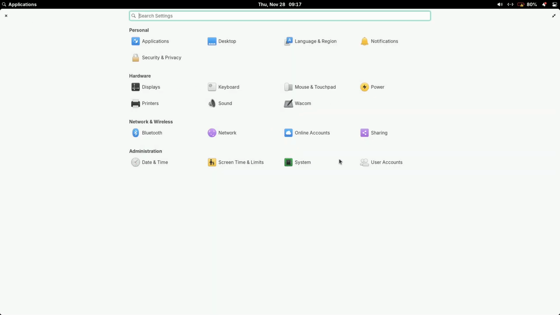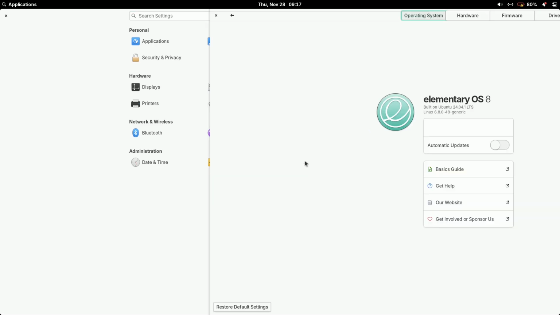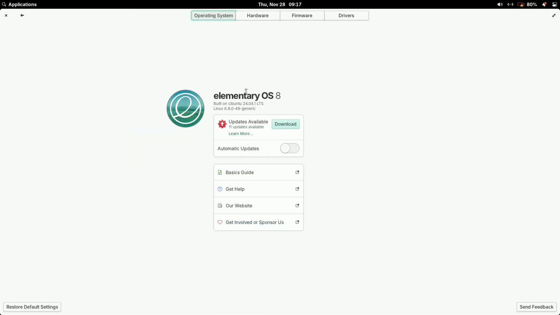So this will be a full review. So I'm going to go through one by one. And here you should be seeing elementary OS 8 built on Ubuntu 24.04.1. So this is the latest LTS version of Ubuntu. And also you should be getting the 6.8 kernel. Right now the stable version is 6.12. Maybe it should be 6.12.2 or 1. I'm going to show you that also.